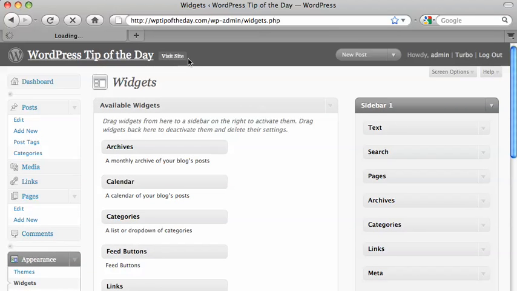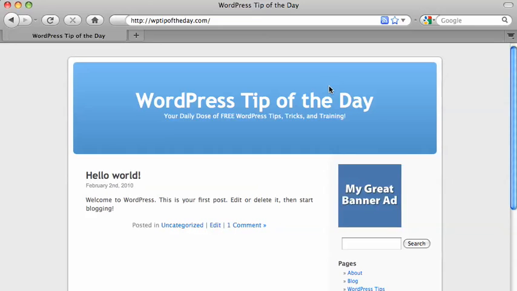Click on Visit Site, and voila, in the right hand sidebar at the very top of the website, I should now see that 125 by 125 banner ad that I just inserted. And sure enough, here it is sitting there nice and neat in my sidebar. I put it in there without knowing a single lick of HTML. I didn't already have the banner ad code to copy and paste from.